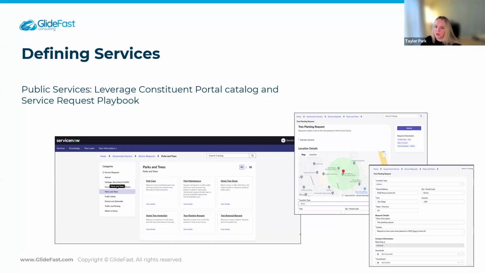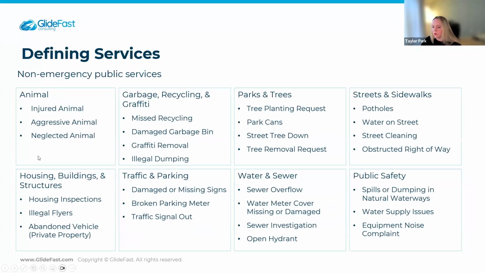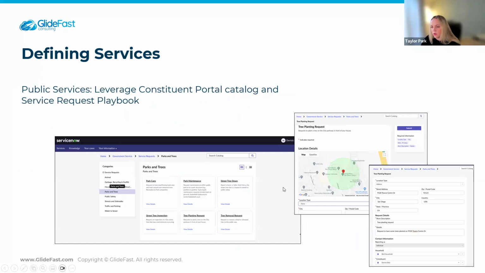But so public services, there's quite a few. These are all pre-built and included. So you can see that there's quite a few installed. We've got categories. So animal, traffic and parking, public safety, streets and sidewalks, parks maintenance, all of these things. And then within them, each of these have multiple record producers and service definitions already configured. So great starting point. And then with these, again, this is all pre-built, but you've got the record producers. These are creating cases on the service request case type and using the service request playbook.